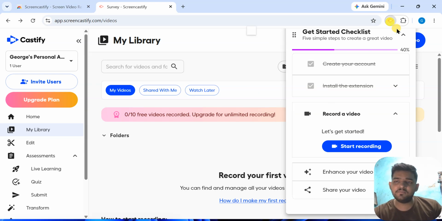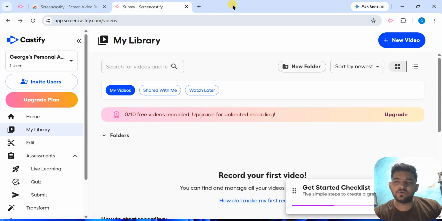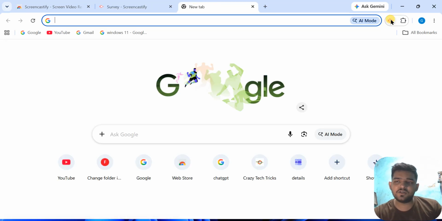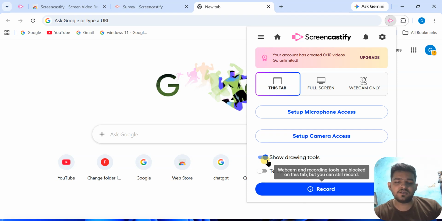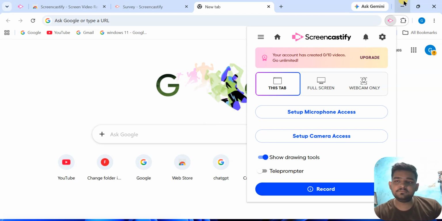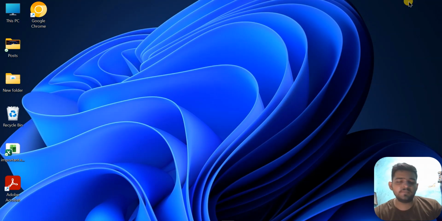Next time, whenever you want to start screen recording, just simply click on the extension and then set up the microphone, select full screen or webcam only. Then click on record to start recording. And that's it.